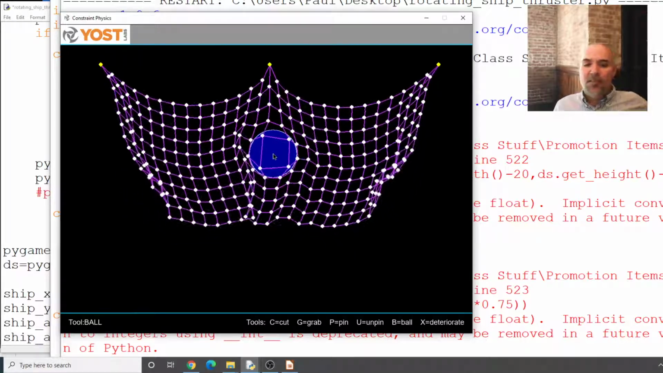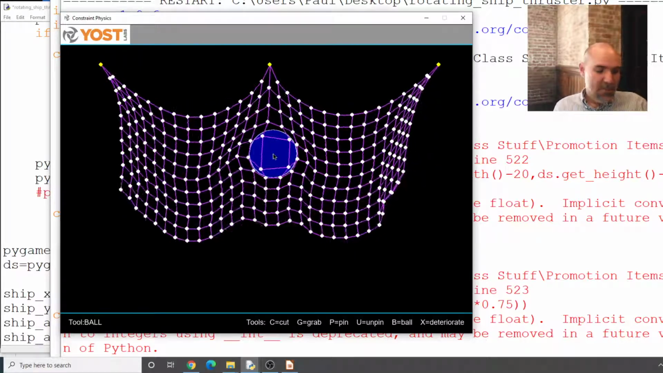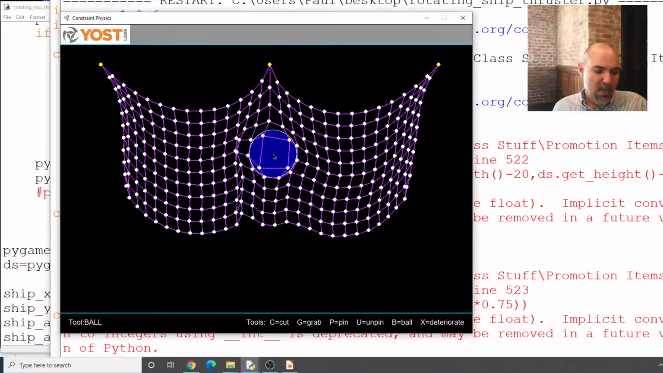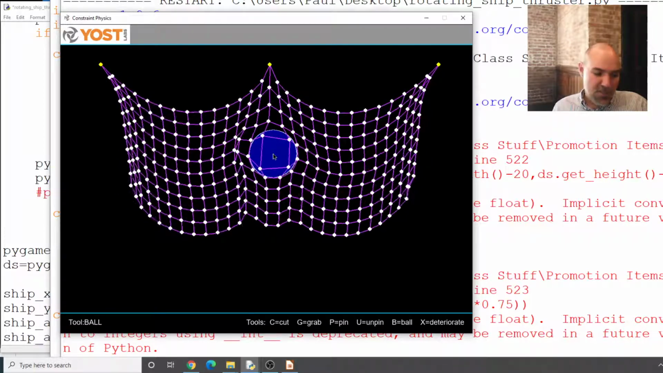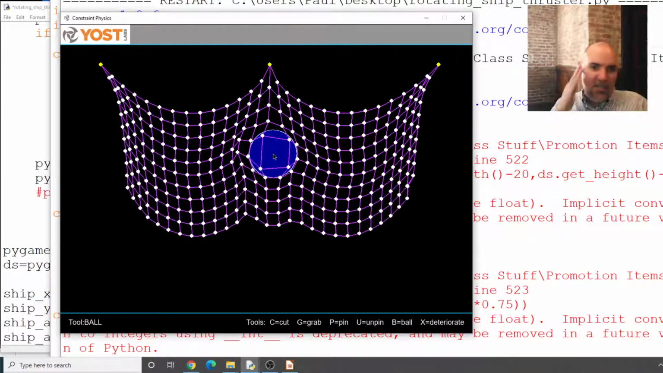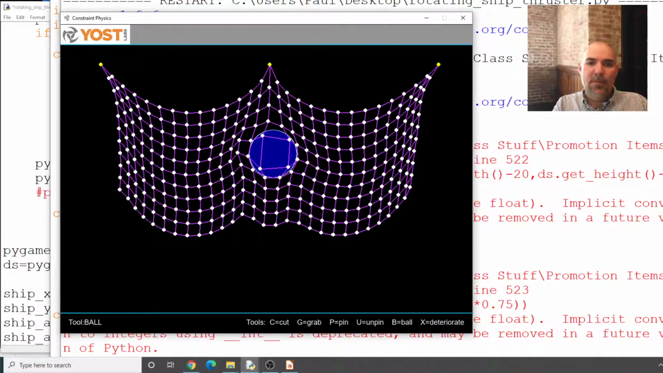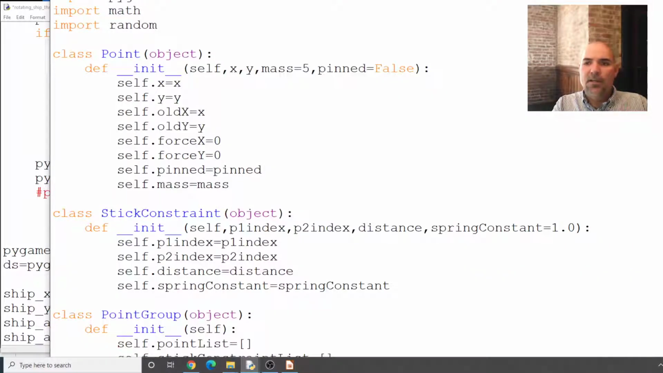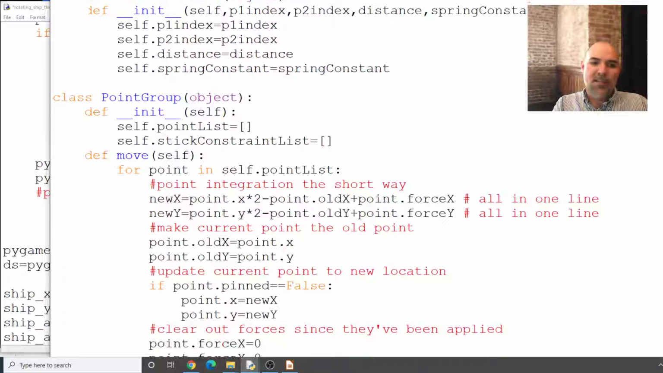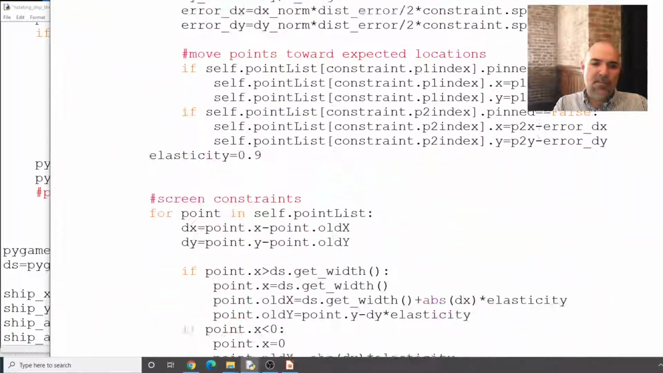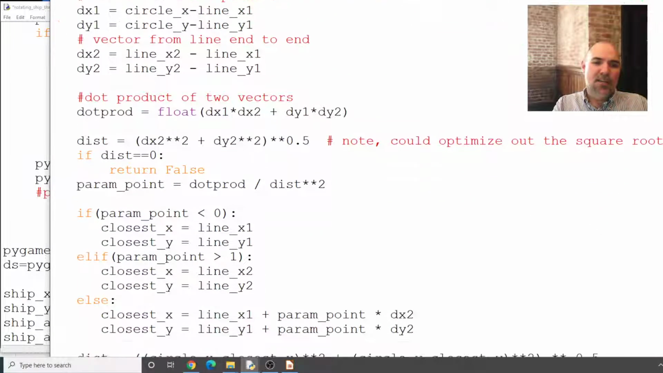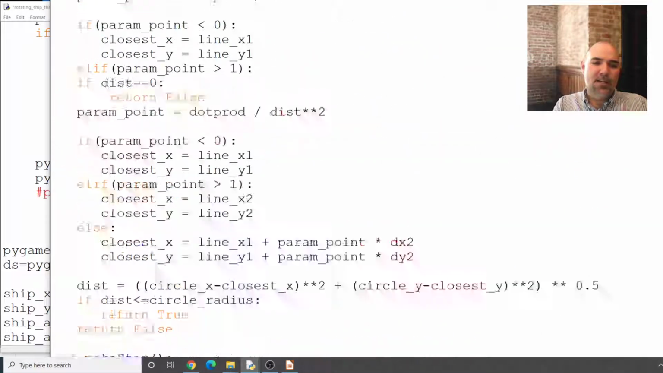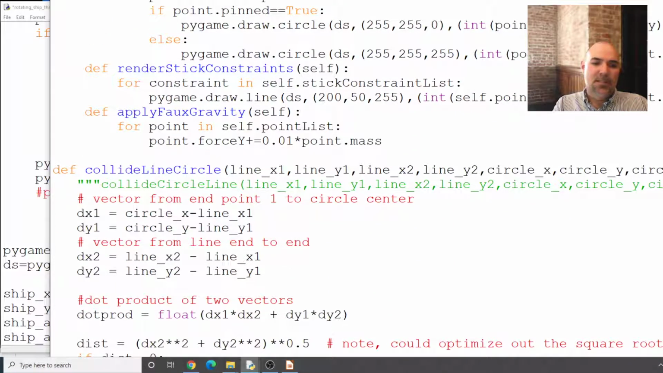But this kind of stuff, if you learn how sine, cosine work, how tangent or arctangent 2 works, how radians work, this stuff is not that complicated. Again, every bit of the code for this is right here. So notice that we'll get into these objects. We haven't talked about those. There's a class for a point, a class for a stick that connects it to, a point group that's the collection of things. And then I've got some functions that check to see if a circle has collided with another circle or a line.